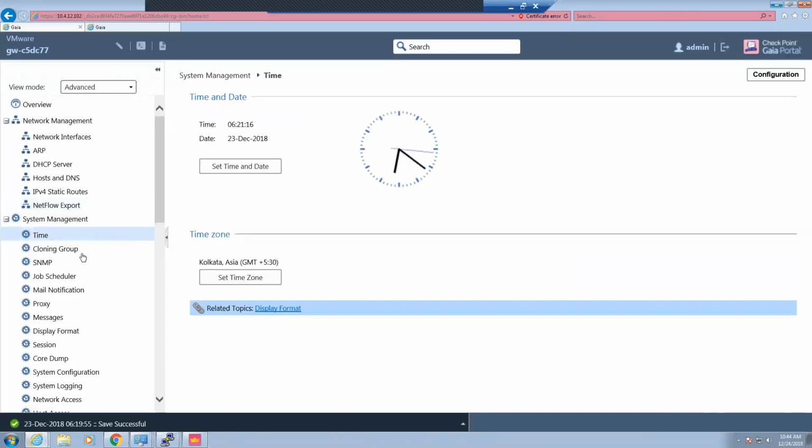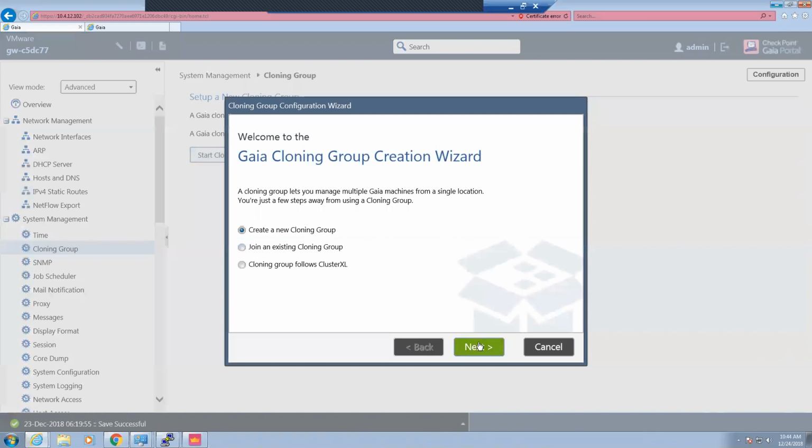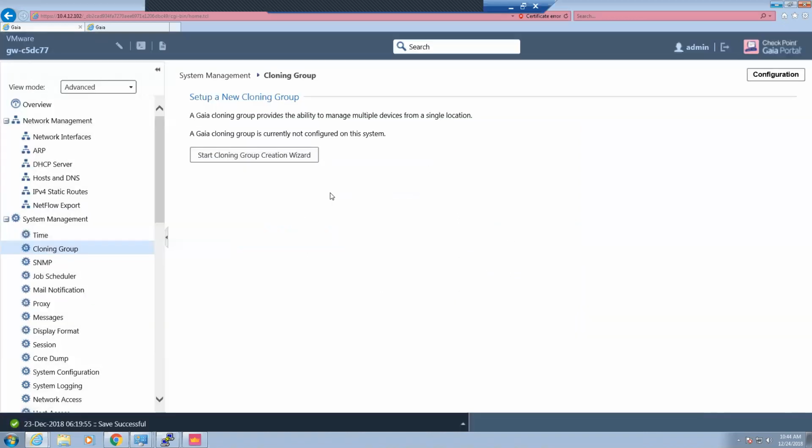Now the time. Then you have the cloning group. If you want to clone this firewall, you can basically clone it, and a replica of this firewall will be created. You can generally do this when the configuration and the versions and everything else is the same and the physical hardware is the same, it actually makes sense to do that. You can just create a clone group and it will create a new firewall for you, kind of thing.